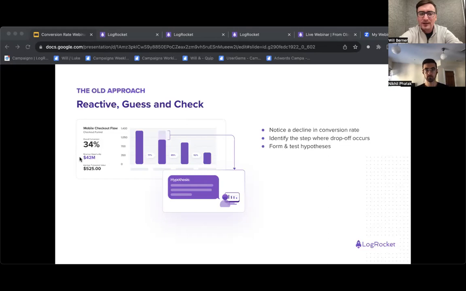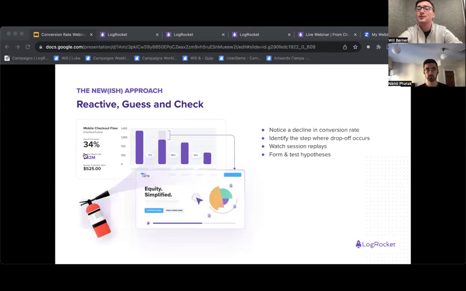So there is some room for improvement here, and that brings us to what I'll call the new-ish approach. So this is a little bit more advanced, but still not quite perfect. And the way that this works is it starts off the same. So essentially, you'll be reacting to a noticeable decline in a KPI that you're tracking. In this case, we're talking about conversion rate. And from there, again, you'll identify the step where the drop-off occurs. And then if you're working with a session replay tool, there's a lot of them out there. A lot of them will give you basically those replay experiences of users who completed step 1 but failed to complete step 2. So this can be super helpful.